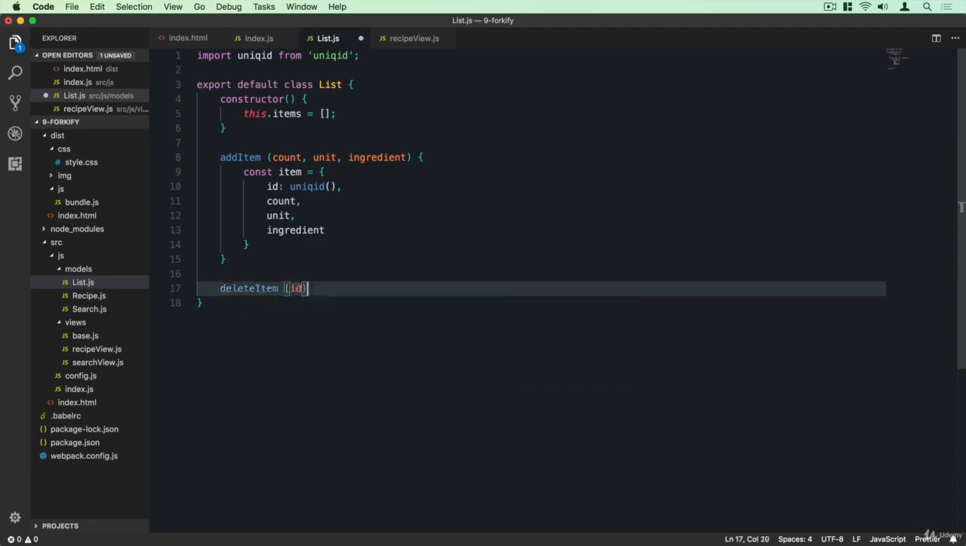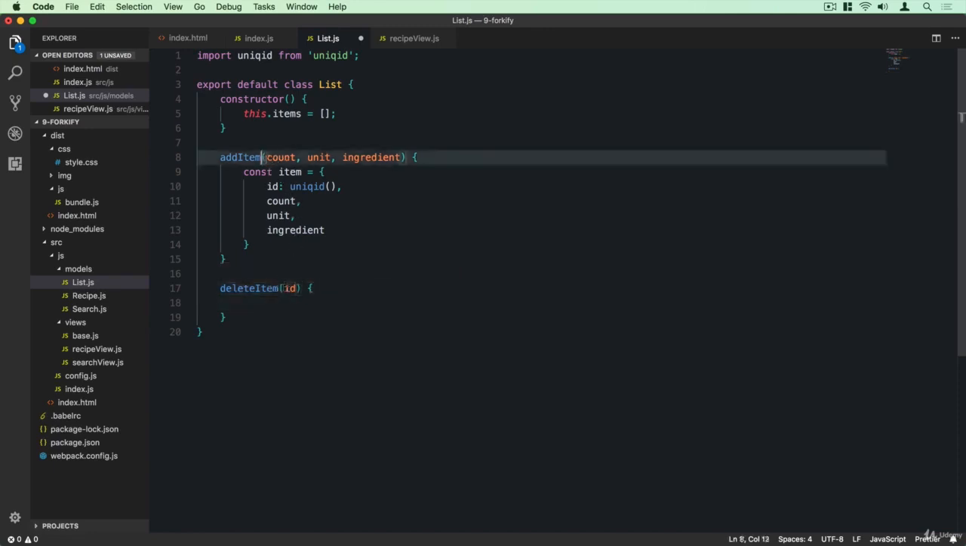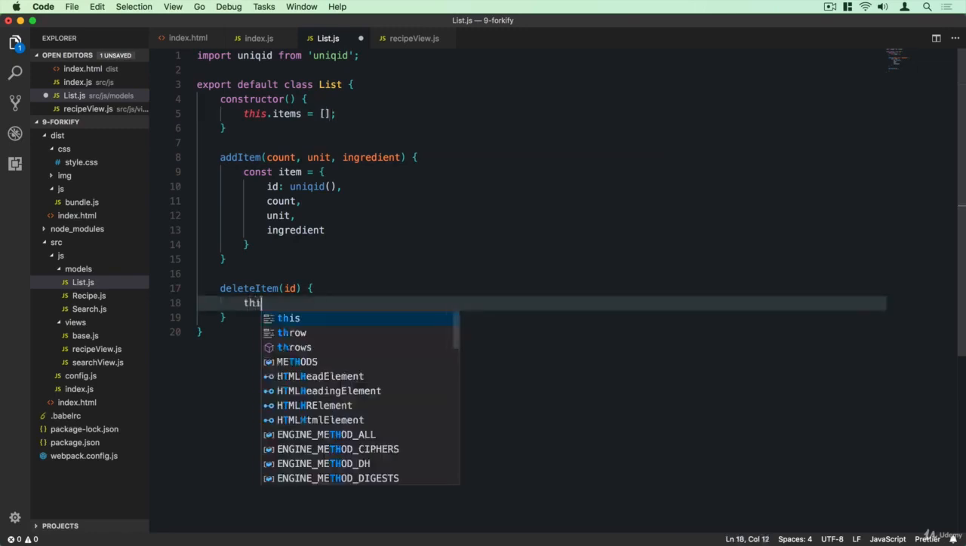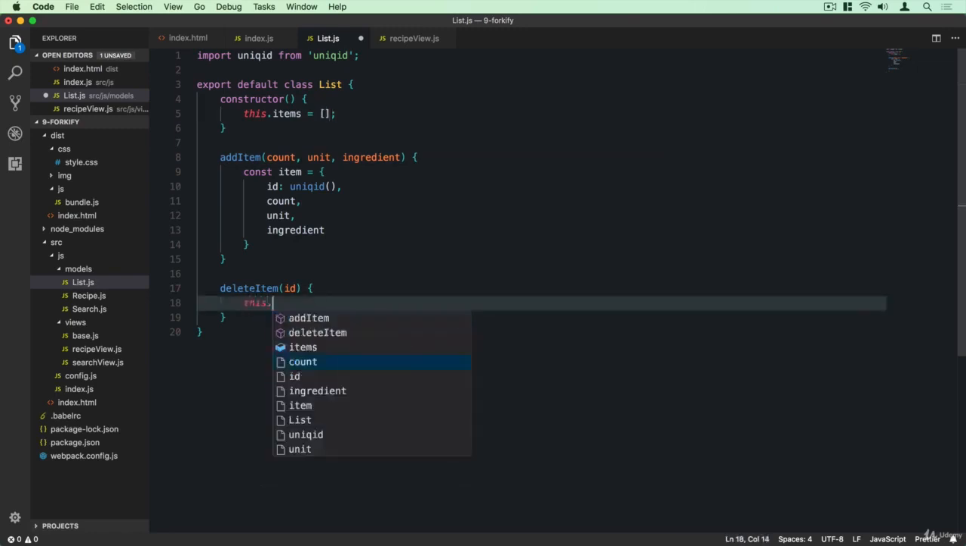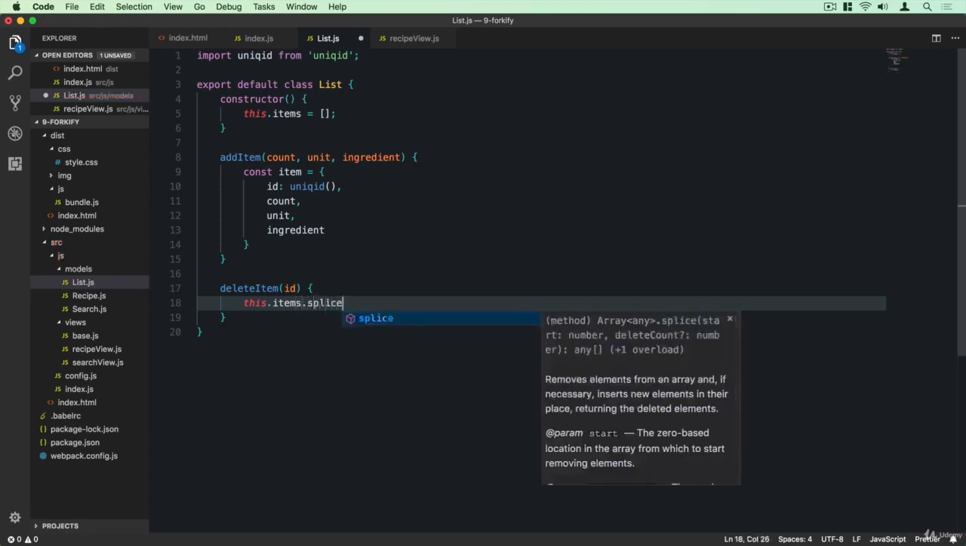Okay, and so now we need these IDs. What we're gonna pass into this delete item function is just the ID of the item that we want to delete, which we will probably get from the user interface. And then based on that ID, we are going to delete the item from our items array. So how are we going to do this? Well, we will use the splice method. So on this.items, we will use the splice method.